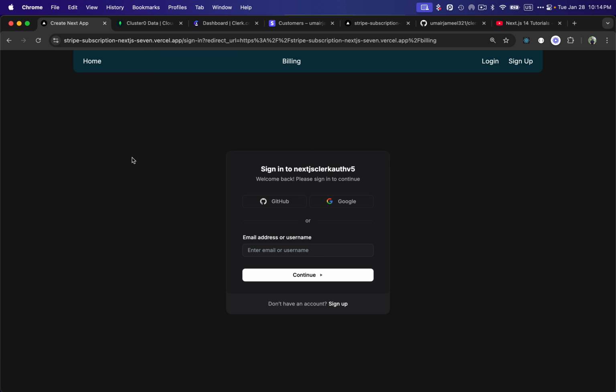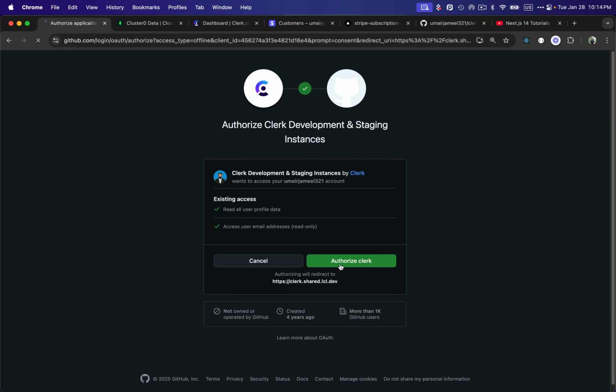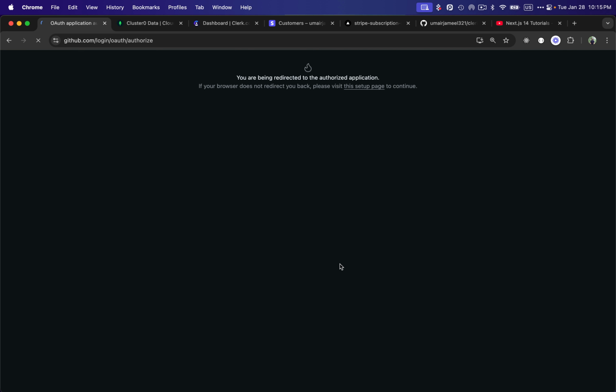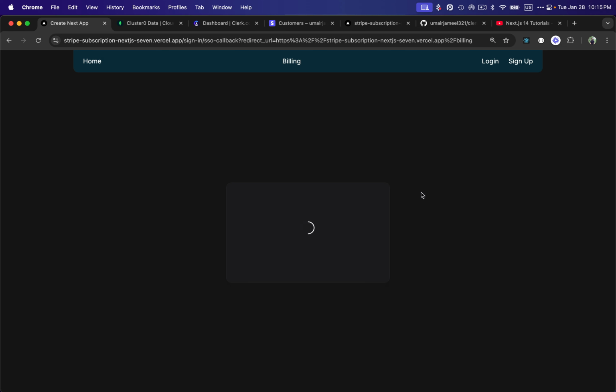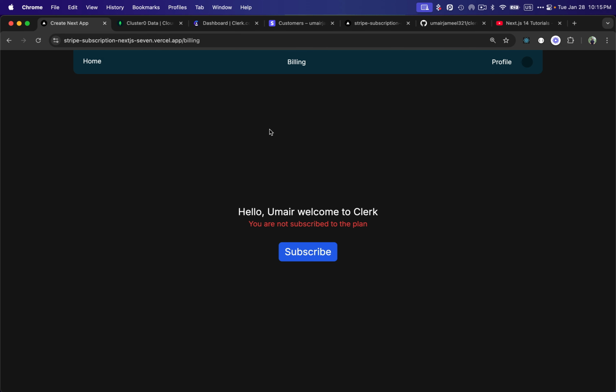But let me show you a simple demo of this subscription-based payment with the help of Stripe in this particular application. First of all, let me log in. So I'm going to click on login with GitHub, authorize Clerk, and right now it's simply loading. Yeah, so now you can see that it has navigated me to this billing page, and initially it is going to show me you are not subscribed to the plan.